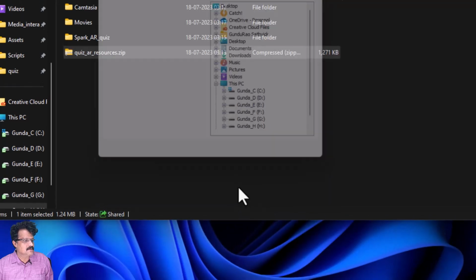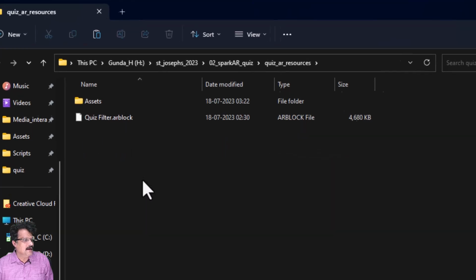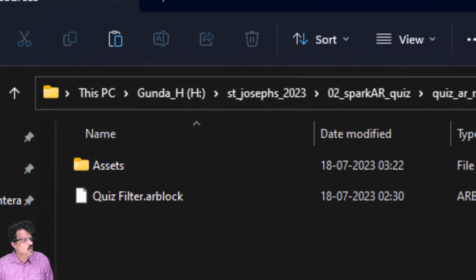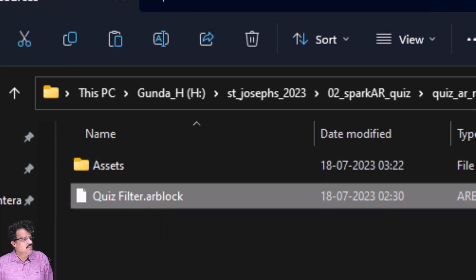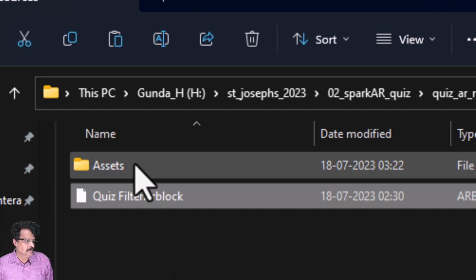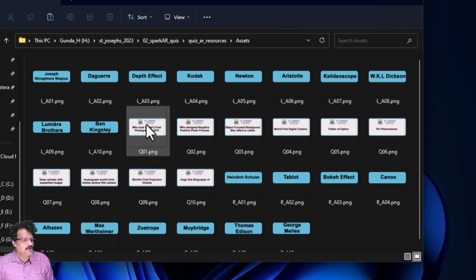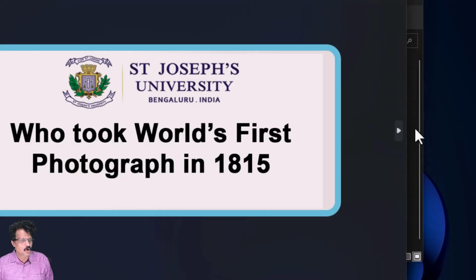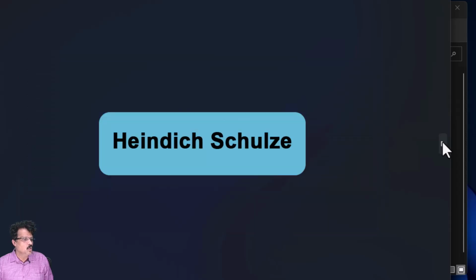When you extract this entire file and open it, it consists of one folder called assets and one file called quizfilter.arblock. This is the Spark AR code block that I am giving you to make your work easier. Then if you click on assets, you have 10 questions, and for every question there are 2 answers.